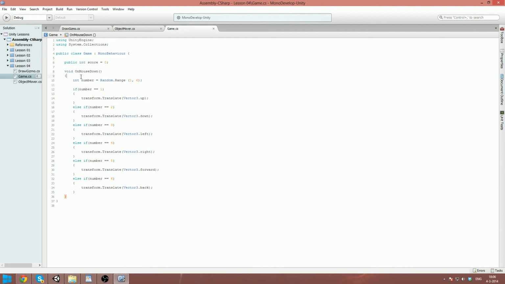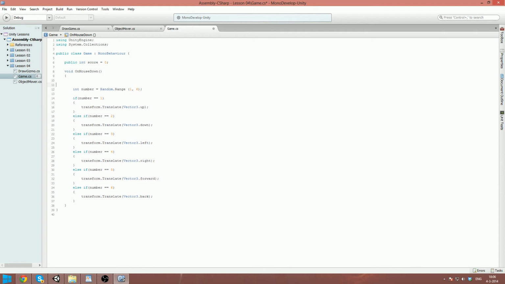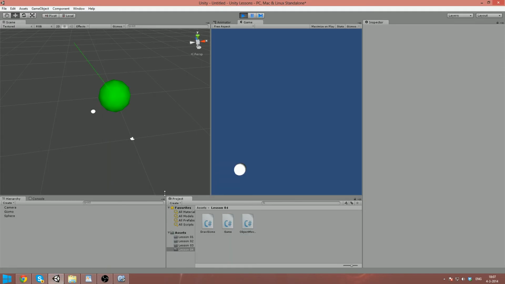And then every time we click on it, no wait, let's just make this an update function. So it's gonna move around very fast, and then every time on mouse down we're gonna get a point. So we say score plus plus. So it just means that it's gonna move very fast, and every time we click on it we're gonna get a point.